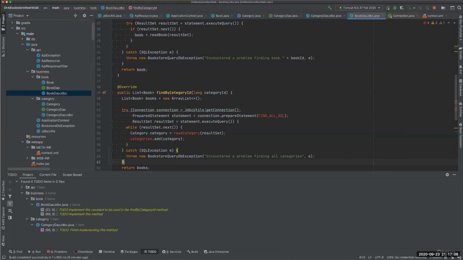But what I do need: a connection. I need to prepare a statement. I need a result set. I need to loop it.